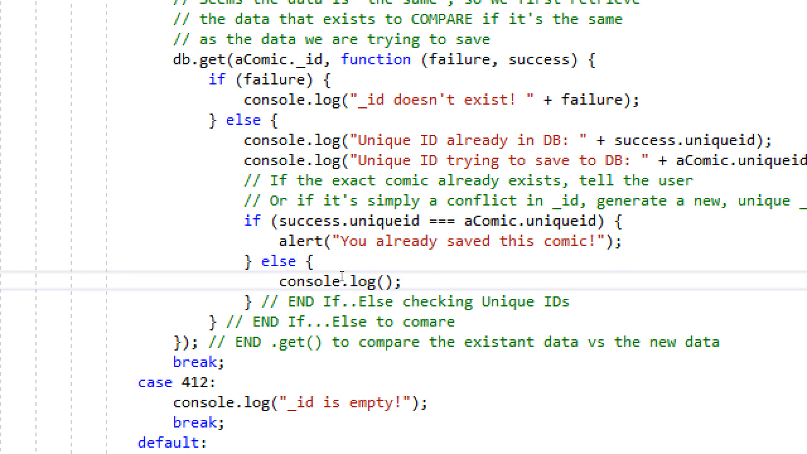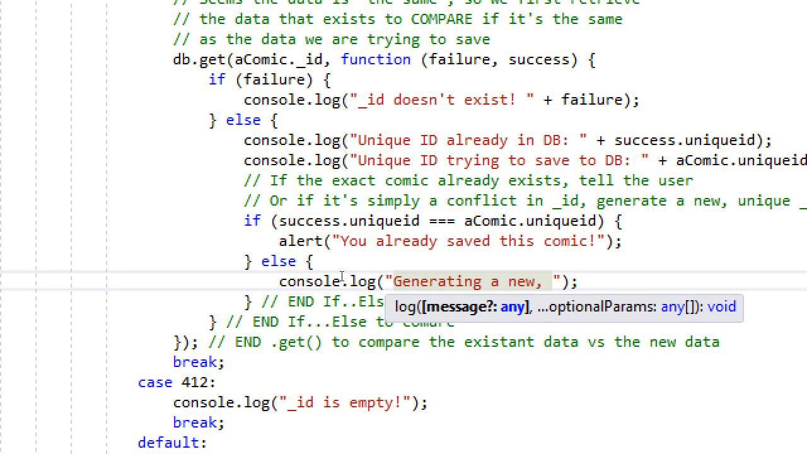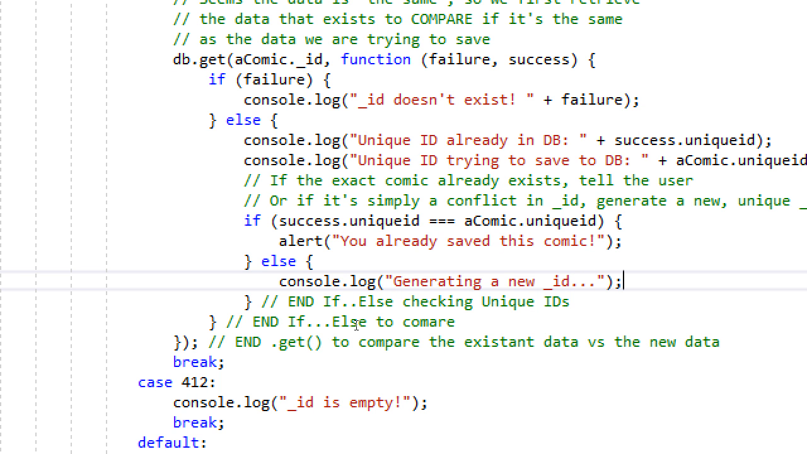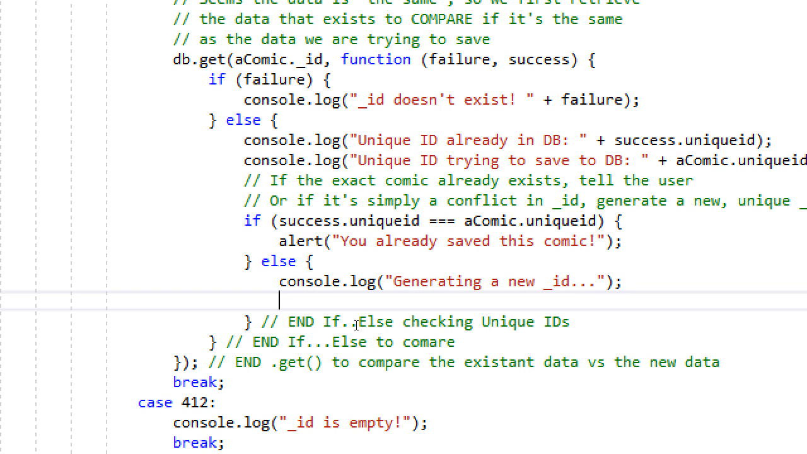Under else, we'll tell ourselves, generating a new ID. So we're going to take the existing ID, SUP1-1988, and we're going to add to it a little bit of random numbers at the end. That should then make it completely unique.